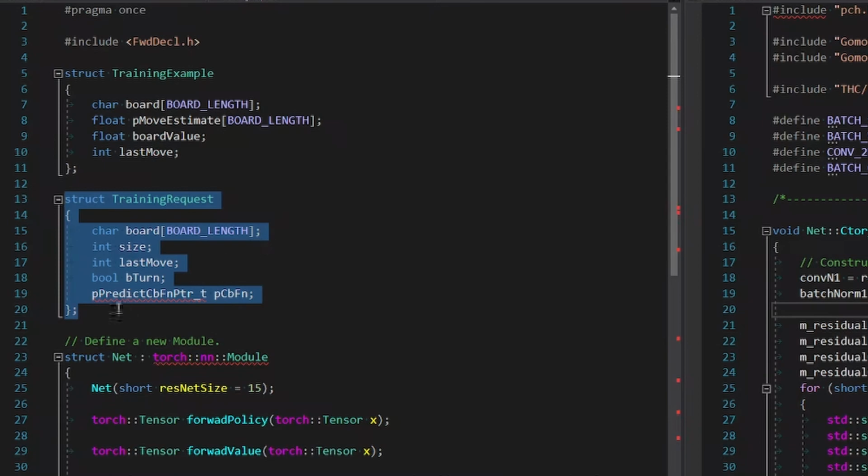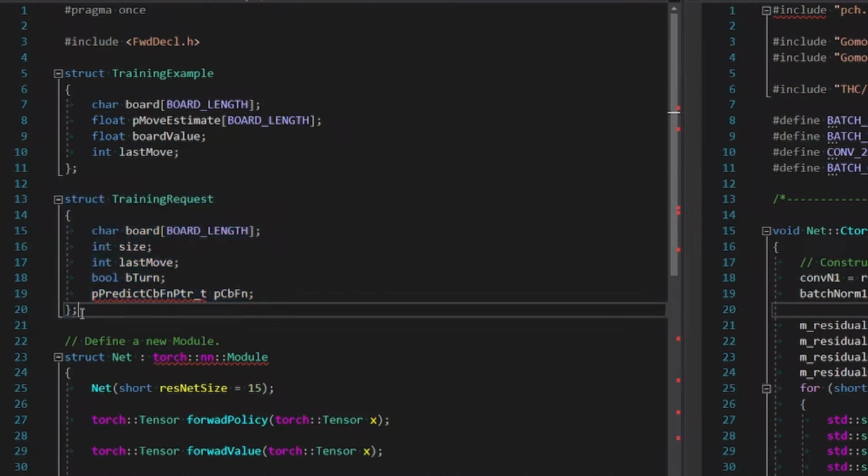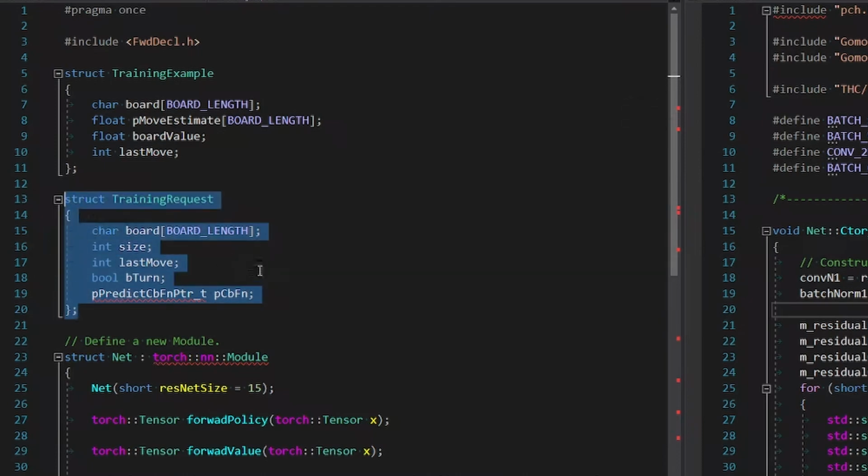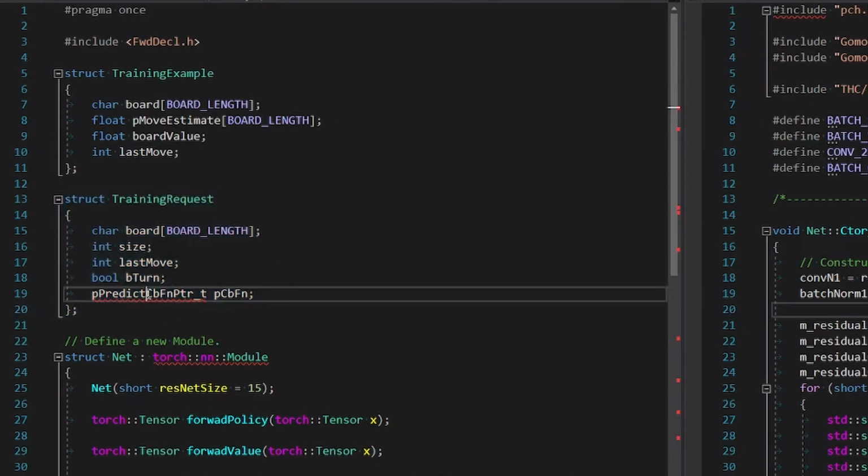But when you're doing those plays, when you're actually playing those games, you also need to use the AI, right? So this struct is to encapsulate a single board state for query to the neural network to get back something. And this is done asynchronously, which is why I created this callback function here.